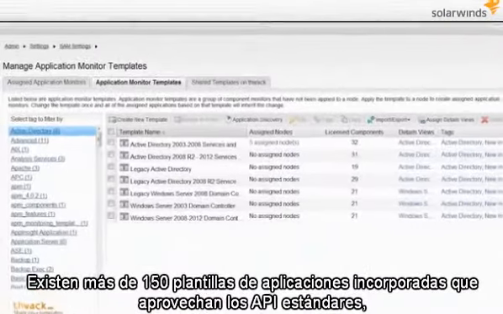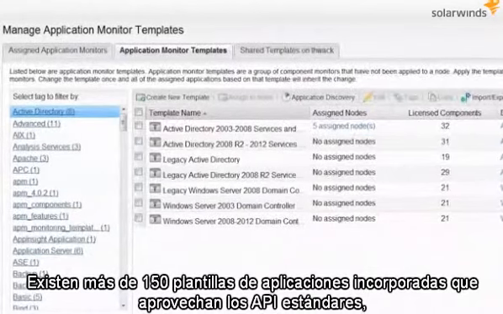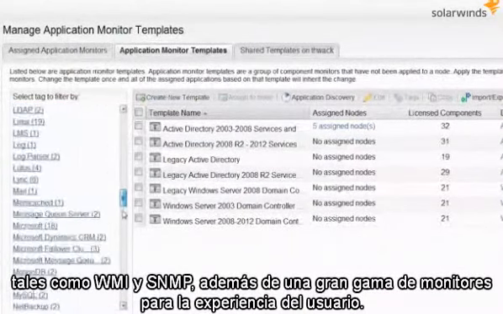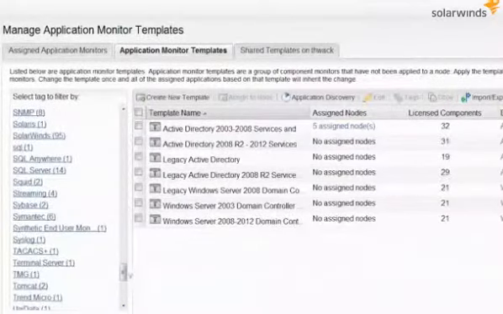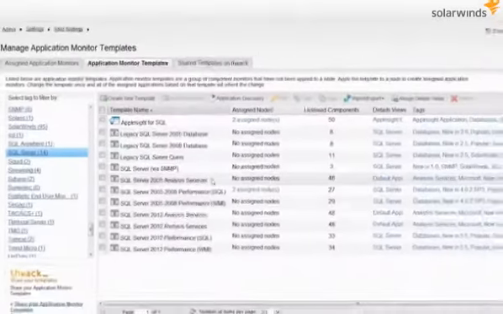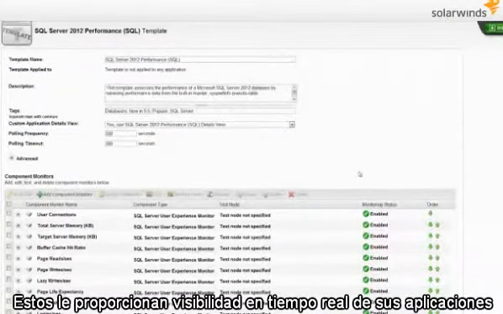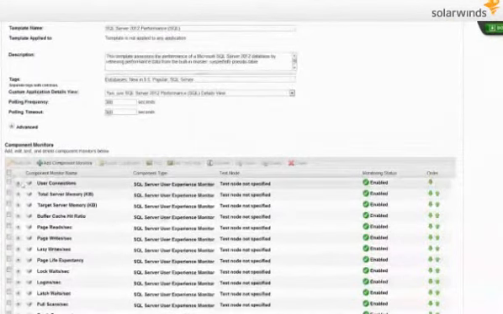There are over 150 built-in application templates that leverage standard APIs, such as WMI and SNMP, in addition to a wide array of user experience monitors. These provide you with real-time visibility into your most critical applications.